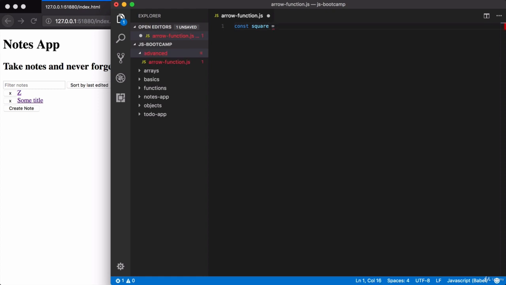And I'm going to set square equal to, now this is where things change. If we were to create a function using what we know now, we would start off with the function keyword, then the arguments list, then the function body. With an arrow function, we actually have a different syntax for defining it. We start off with the arguments list. So right here, I add my two parentheses.